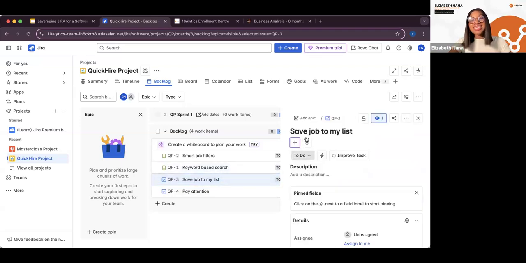The third one says, save job to my list. So let's just try, attempt it. Try to come up with the user story for this third one. I'm in the chat, I'm watching. All right, let's just try to come up with the user story. So we already know the format. As a dash, I want to dash so that I can dash. All right, so let's just try to come up with a user story for this.